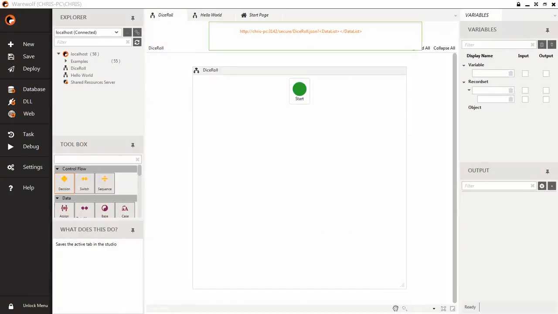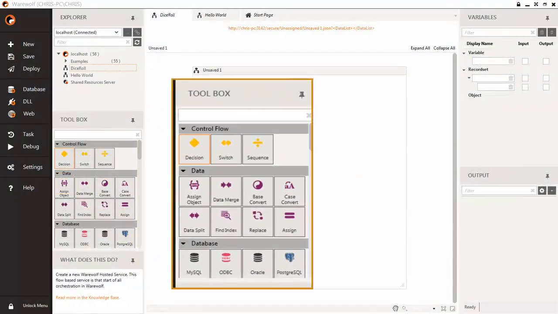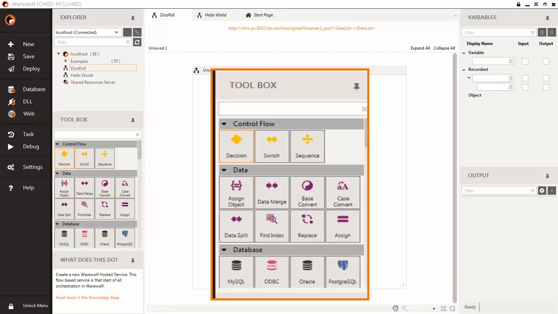Look back to the URL at the top of the designer, and you'll see that it changed from unsaved1.json to diceroll.json. In the bottom left pane is the Toolbox. The Toolbox contains over 60 pre-built logic tools and connectors that speed up software development. They take care of the heavy lifting so you can focus on what the software needs to do, not on the details of how it's done.